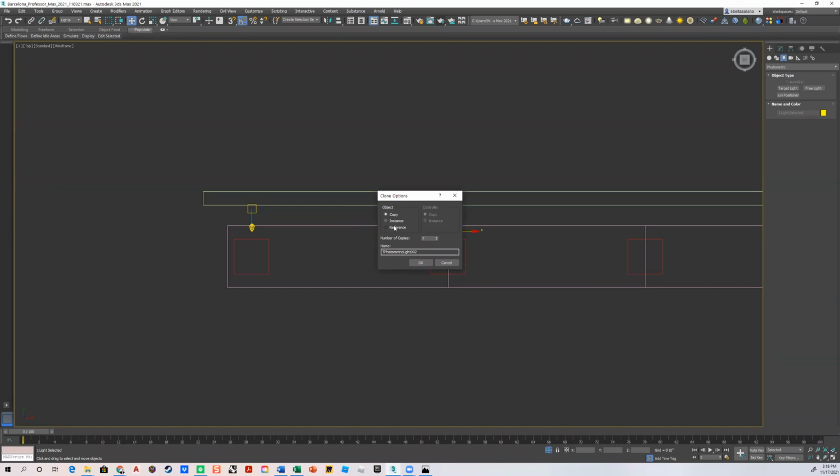Instance. Why instance? So you don't make your file lag. Yes, okay, what else? You can change all of them at once. Exactly, that's the main thing. Imagine these lights are, let's say, zone 1. When I change the color or the intensity, I don't want to have to go to each one. I want to click just one light, and that applies to all of them at the same time. So I'm going to do instance. I need 7 more copies, and we'll do okay.